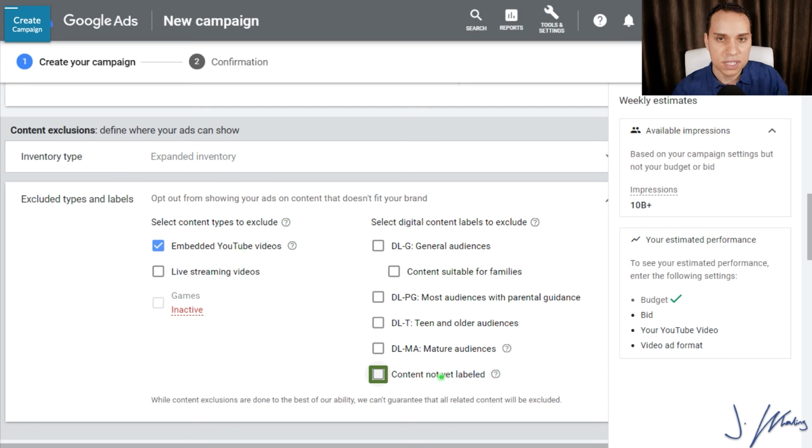And then content not yet labeled. So if someone uploads a video and inside of their dashboard, they haven't gone through and said whether it's a mature audience or for kids only or something like that, then your ad wouldn't run on it if this wasn't unchecked. So this means if the video's on YouTube, show my ad there. I don't care because it's your ideal viewer, right? So it's just another way to lower your ad costs.